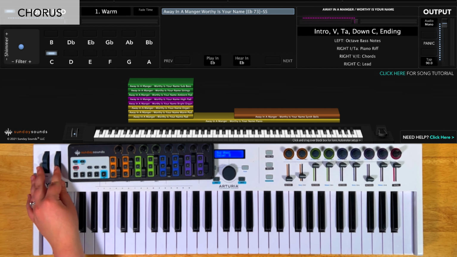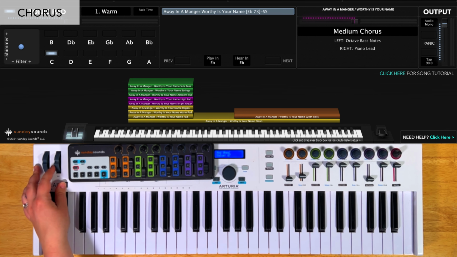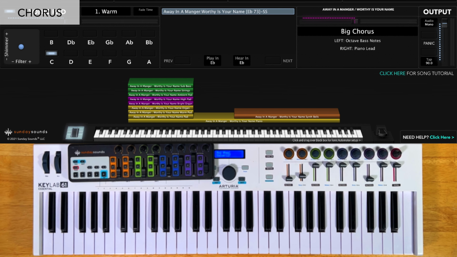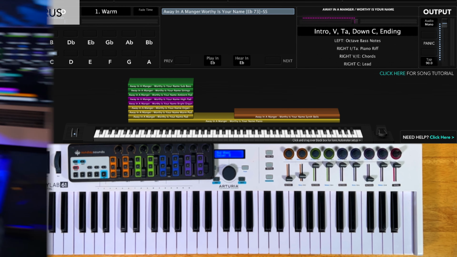Then you'll again move the song section control up to halfway, play a medium chorus, then increase all the way up, play half of a big chorus, and then halfway through this final chorus, you will bring the song section control all the way back down and play a nice, quiet ending to the song. Be sure to watch the full demo video to see all of these parts in order and how we move the song section control throughout the song.